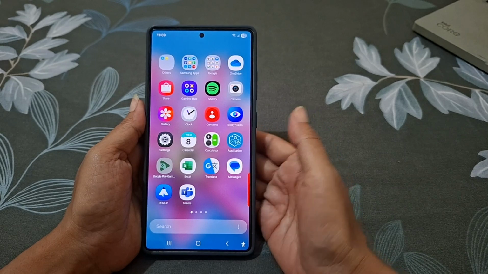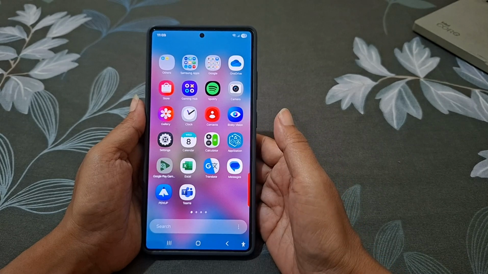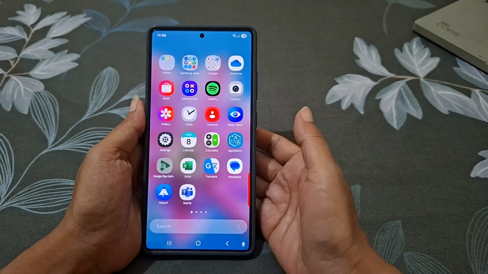So if you want faster access to the apps you use every day or just a cleaner, more organized screen, switching to custom order makes your phone feel more personal and efficient.